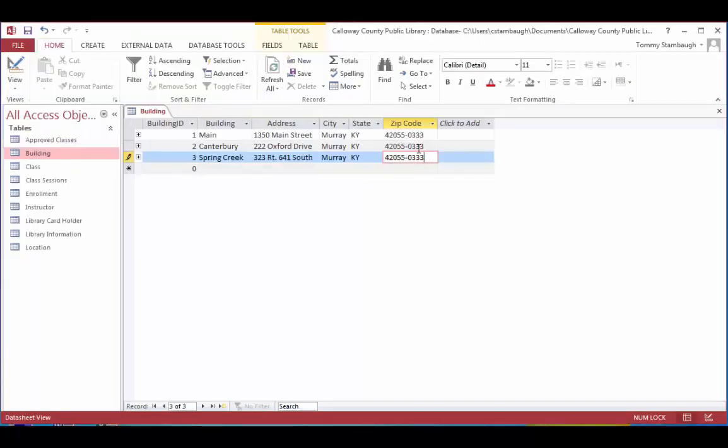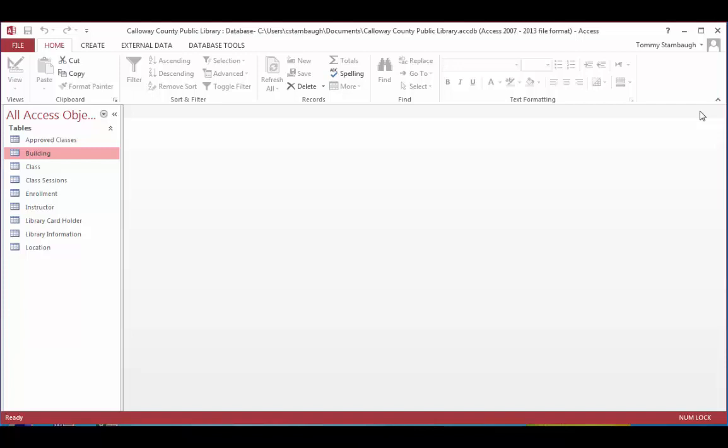Okay, there is a problem with that last zip code. That last digit should be a 2. And Access saves the data as soon as you move off the field. So it will save that automatically, but let's go ahead and save it anyhow and close it. All right, now what we're going to do is input information into the library information table. And let me go ahead and do that. I'll pause just a second and do that, and then I'll get back to you.